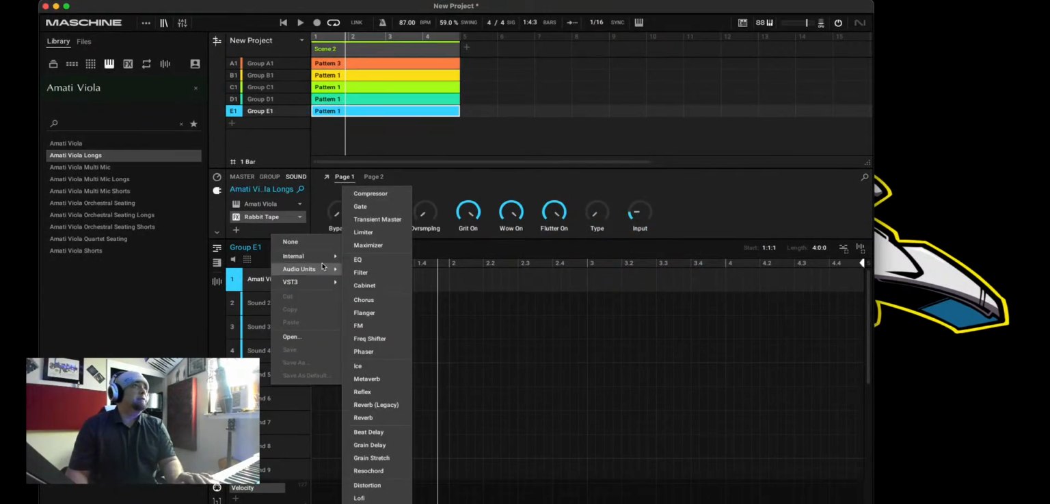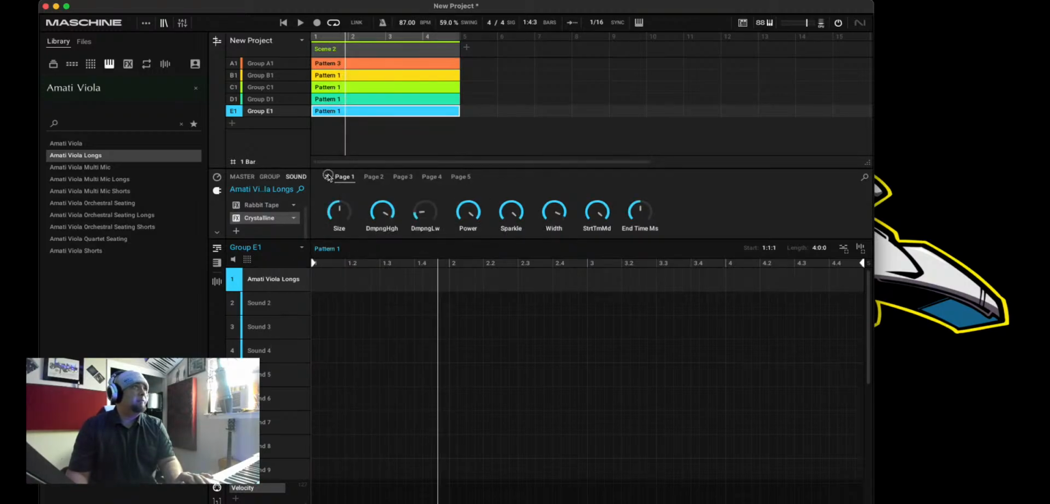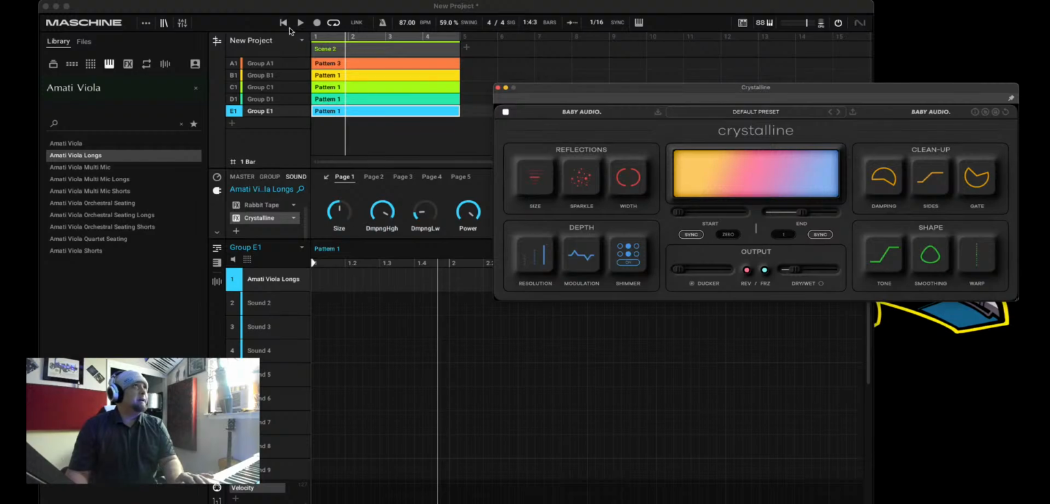Let's give it a little bit of reverb now too. This is one of my go-to reverbs, this Crystalline by Baby Audio. It's fire.